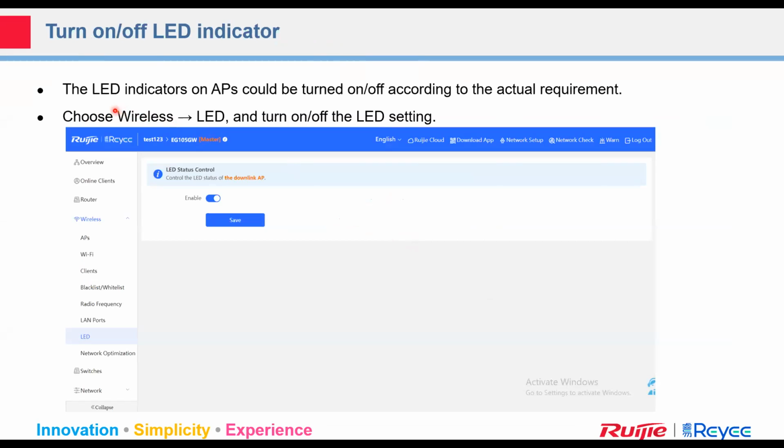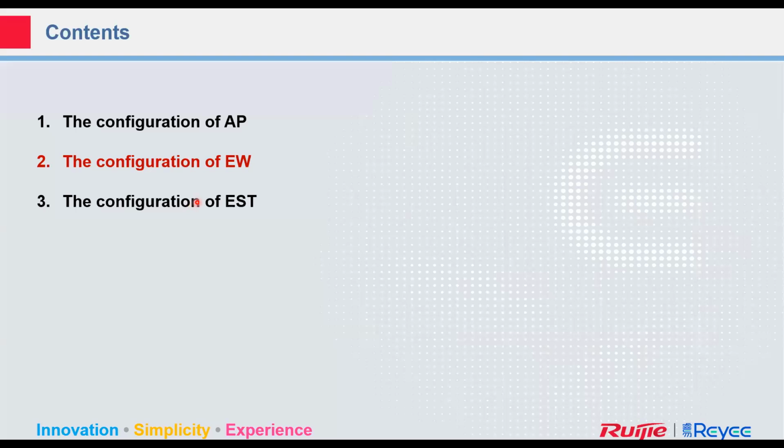So here there is a feature where you can turn off or turn on the LED. Sometimes the LED of the AP can be distracting. So what you can do is disable the LED so it is turned off. Go to LED, choose this, and you can enable or disable the LED.